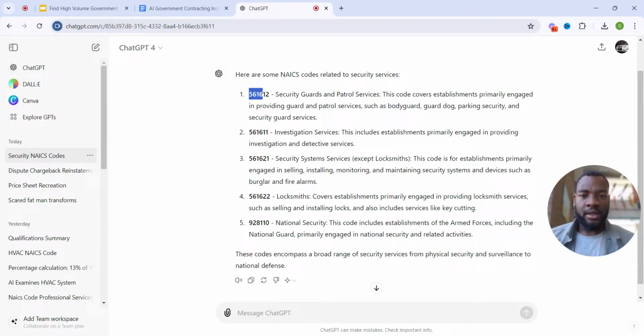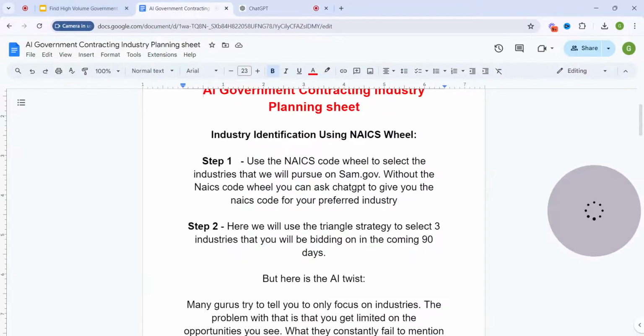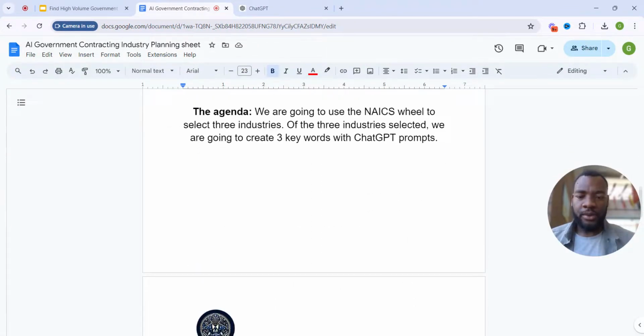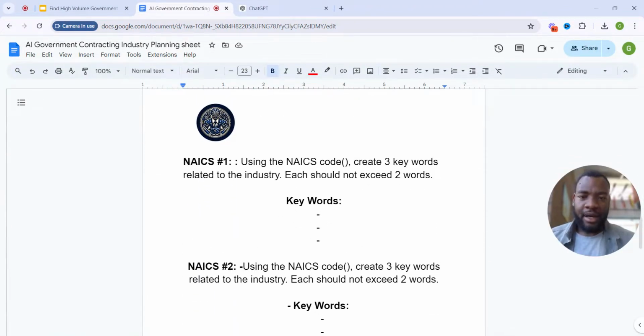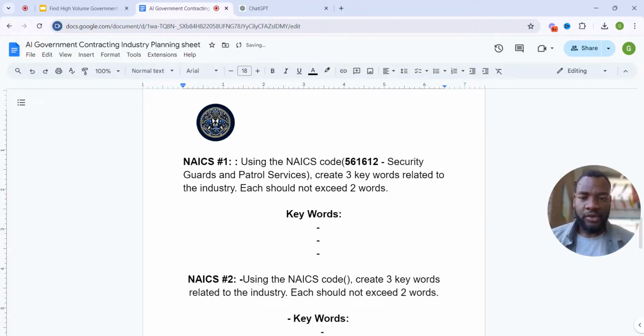561612, Security Guard and Patrol Services. Fantastic. So I'm going to grab that next code and I'm going to go into my industry planner and I'm going to add the NAICS code here. This is exactly what you want to do when you have this document. I'm going to add the NAICS code here. So security guard and patrol services.